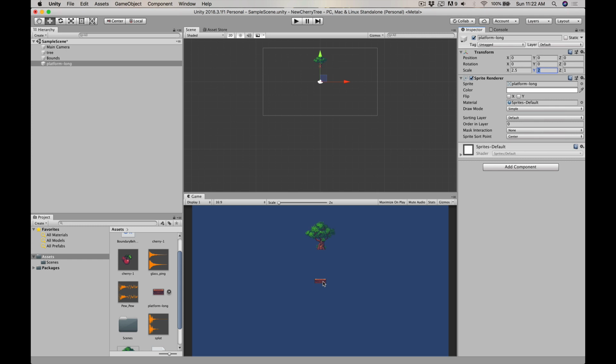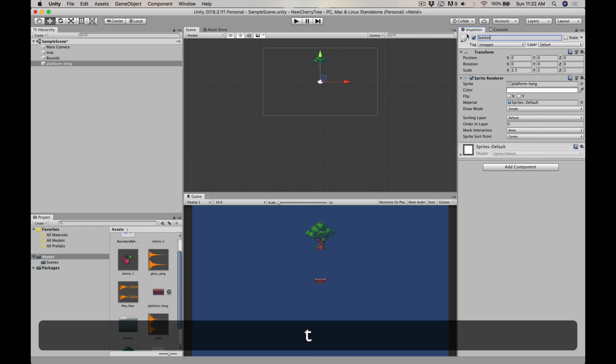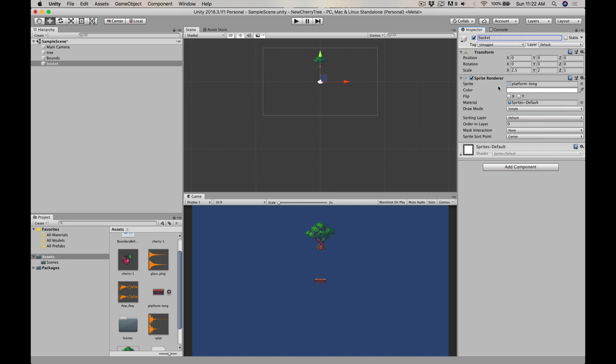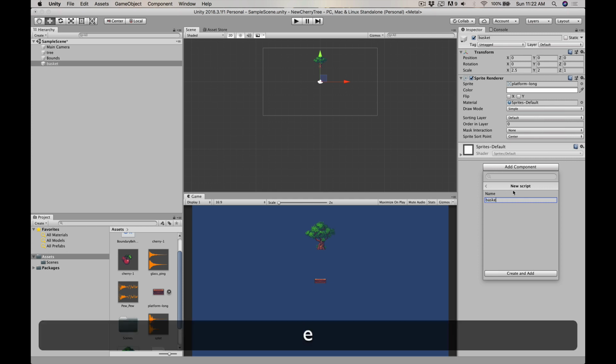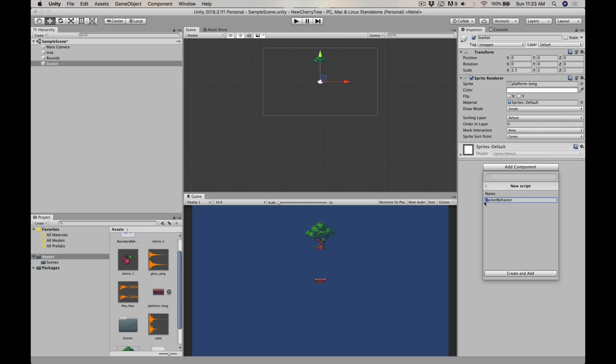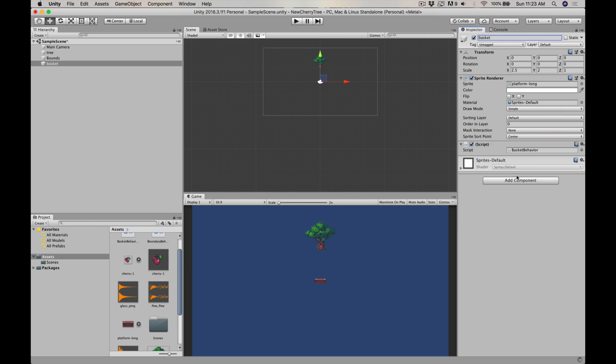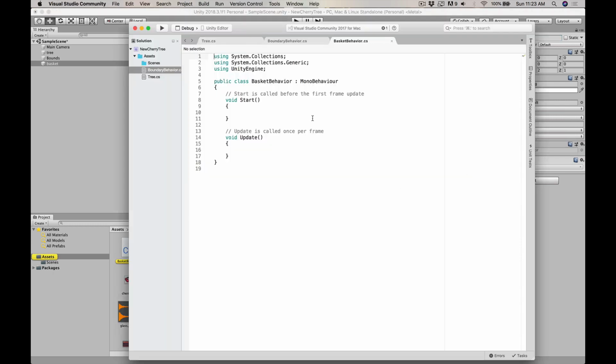And the basket we want to move according to how the mouse moves. So that is a little bit trickier than just physics moving. So we're going to need a script for that. So we're going to not call this platform long anymore. We're going to call it basket. And we will create a script, a new script called basket behavior. Create and add.